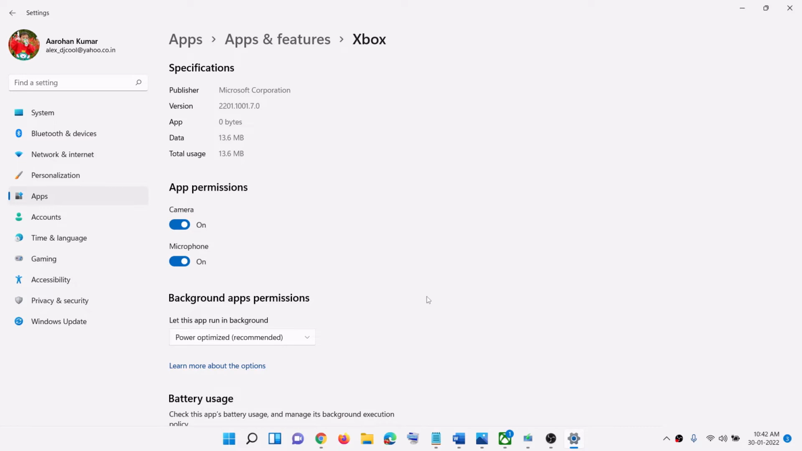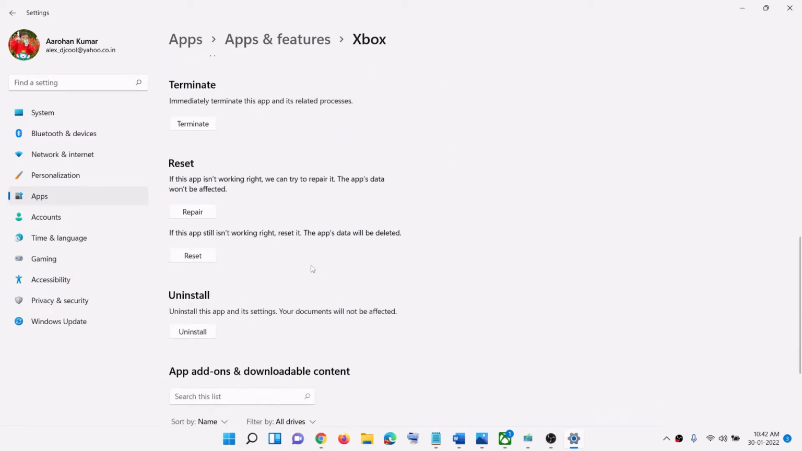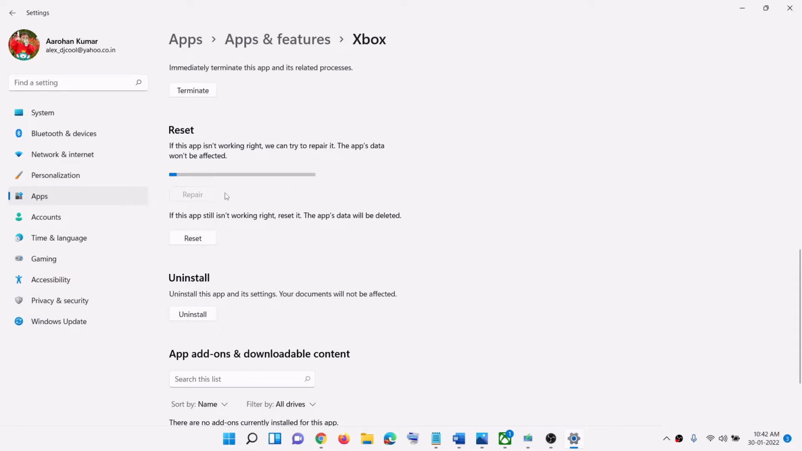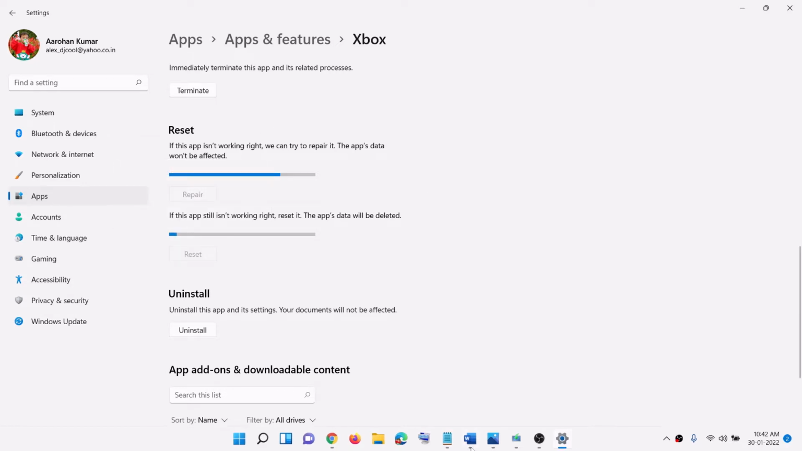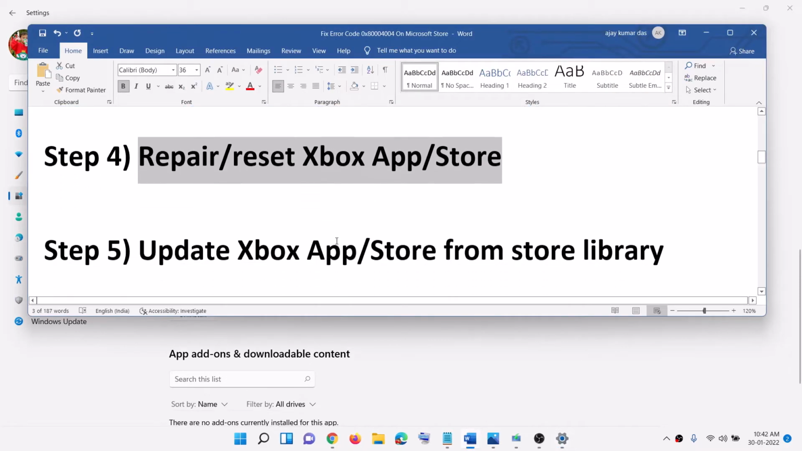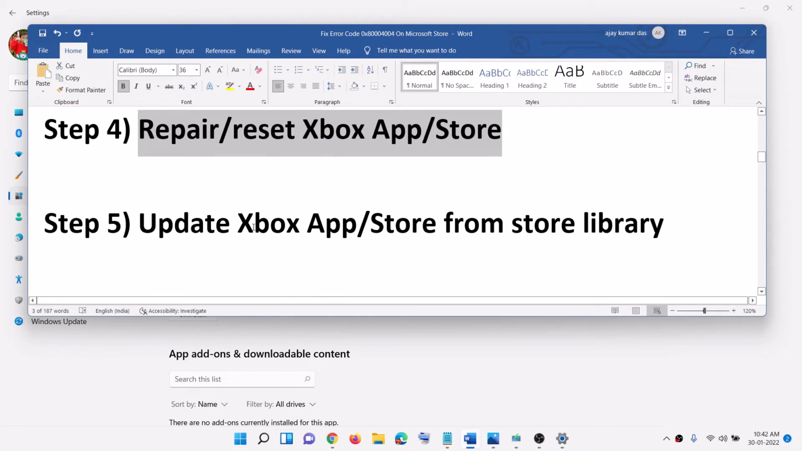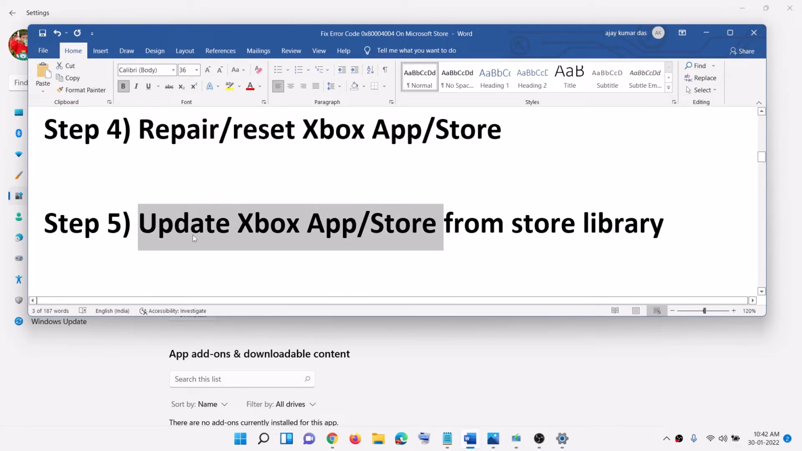Now again scroll down and then you will see the same option, repair. So try repair. If that does not resolve the error message, in that case you can go ahead and perform reset. So you can click on reset, and after the reset, try to install the game or application.